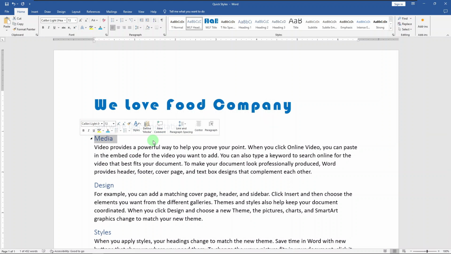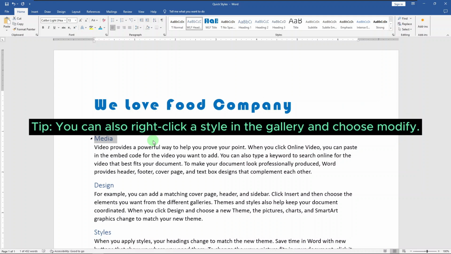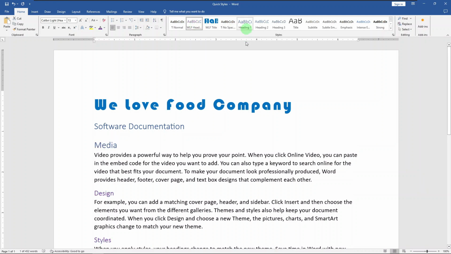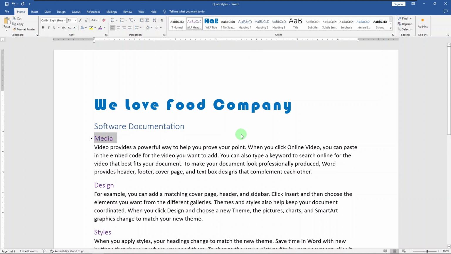Now, you may want to update all of them at once. So here's how you would do that. So I'm going to change the color on this heading. After I've changed the color, I'm going to right-click the style and choose Update to Match Selection. As you can see, all the headings now have matching colors.